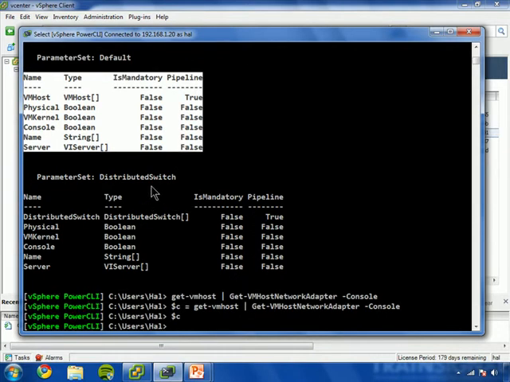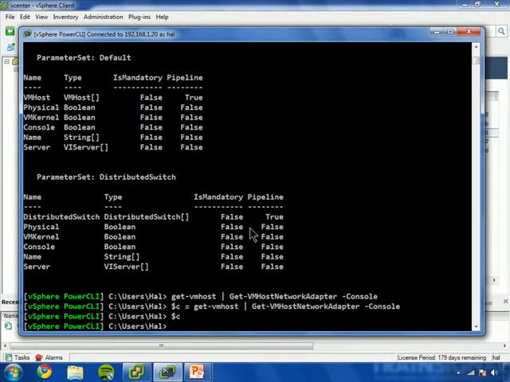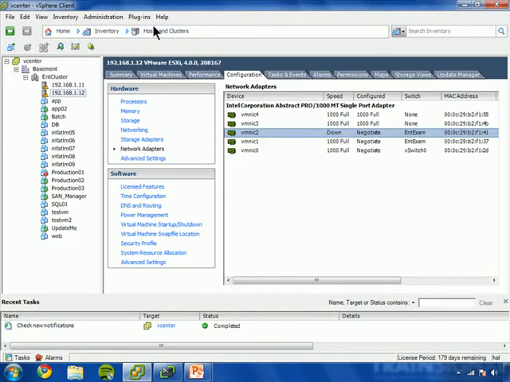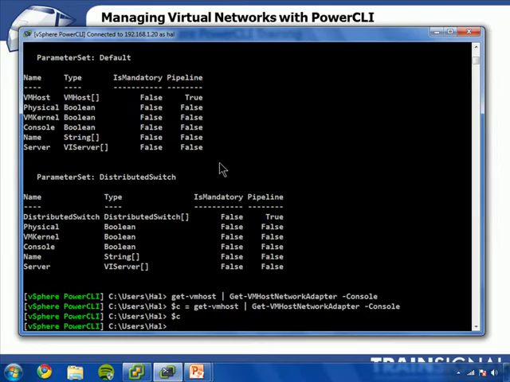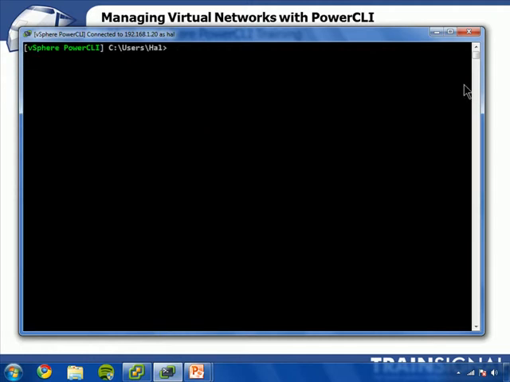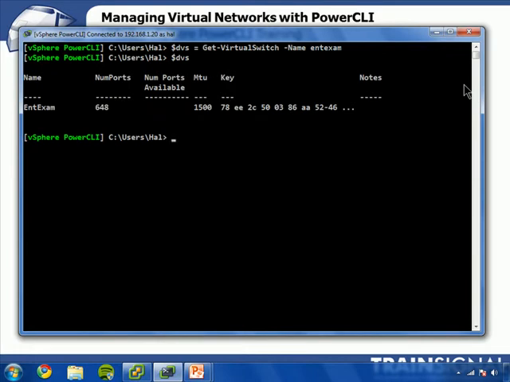Now let's play with distributed switch. Let me see. I think I've got one in here. Let's look under my networking. Yeah, I've got one called ent_exam. So we know we've got a DV switch named ent_exam. I'm going to skip ahead a little bit here, and we're going to work with the Get-VirtualSwitch commandlet briefly. We're going to talk about it in more detail later. So let's say name ent_exam. Now I've got an object called DVS here, and that's got a reference to my switch.